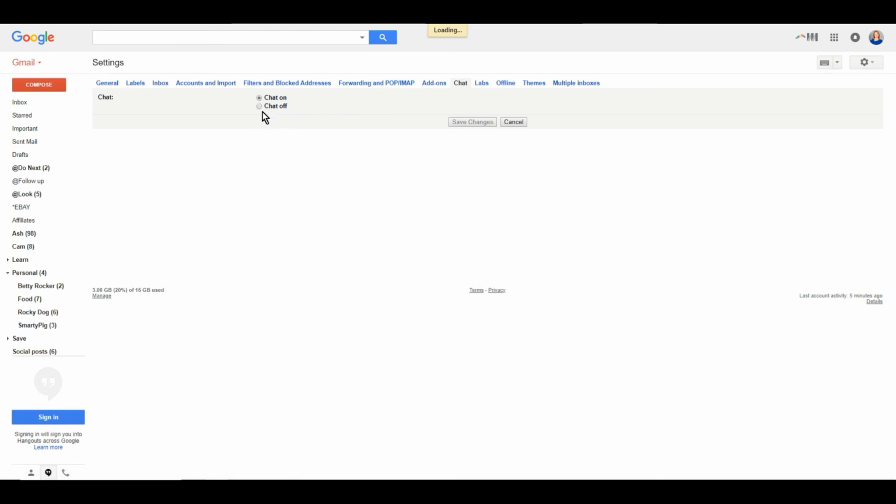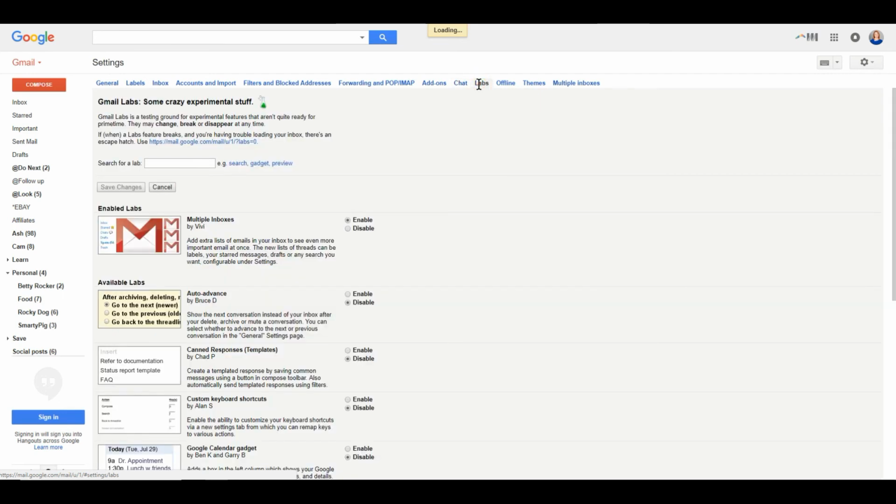Chat, you can use chat on or off. I don't use chat. I don't know why it's on, but I'm not going to save it at this point. But you can have chat on or off, even if it's on. Nobody uses it. The labs button, we have gone over some of the labs, and you will already have some of these labs turned on in your Gmail account, especially in multiple inboxes. That's how we set up our tabs and the filters on the front page.